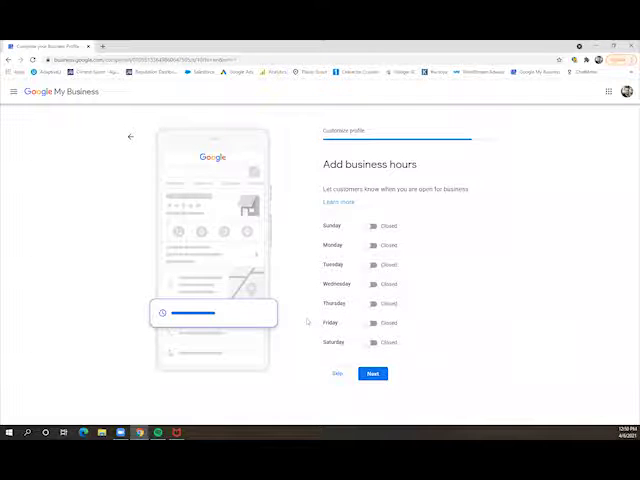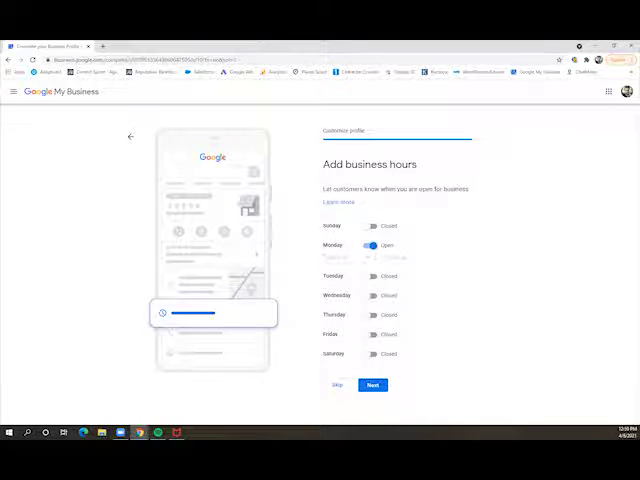All right, adding business hours is super important because if somebody searches for you with a particular keyword and your Google My Business shows up, it'll let them know if you're open or not to give you a call. So I'm going to say we're open at 9 a.m. No, let's do 8 a.m. and we close at 5. Just an example, but go ahead and enter in all your hours per day and then hit next.